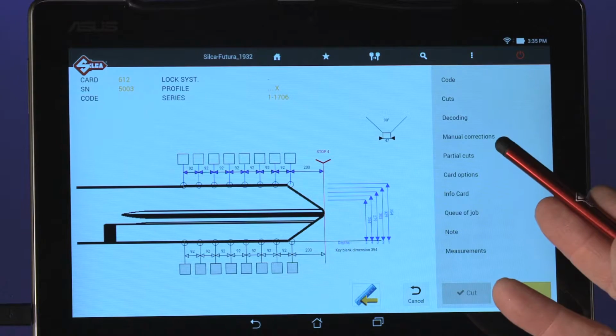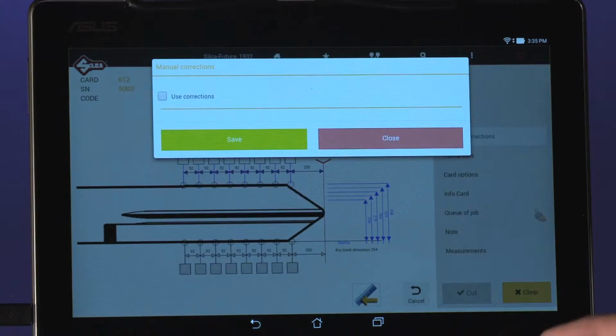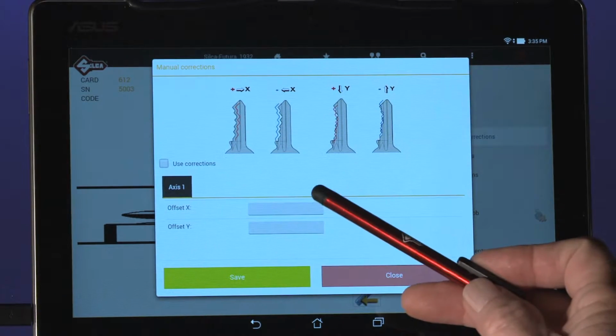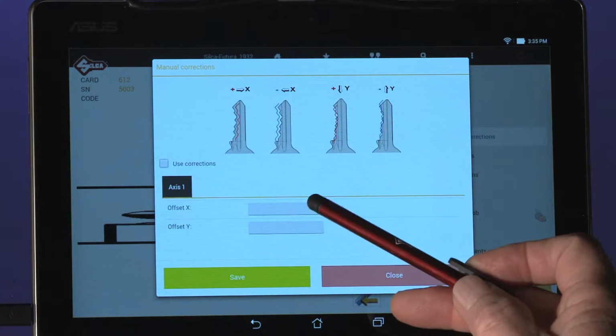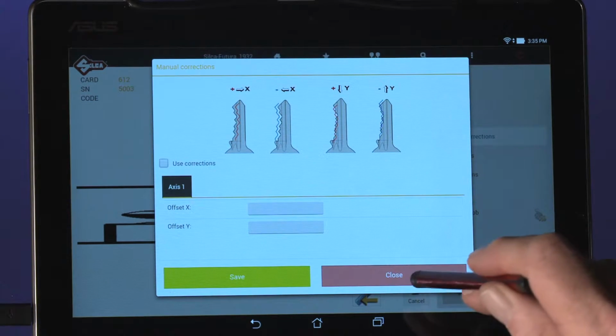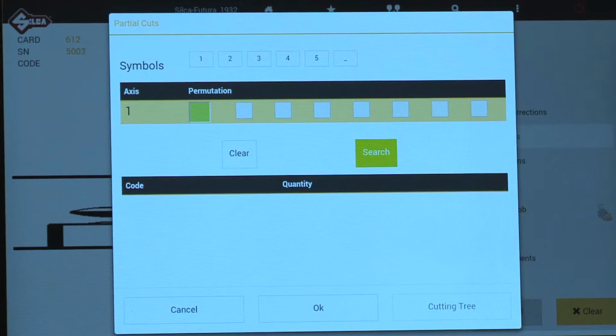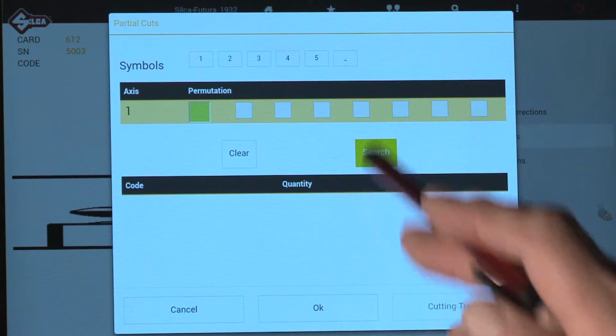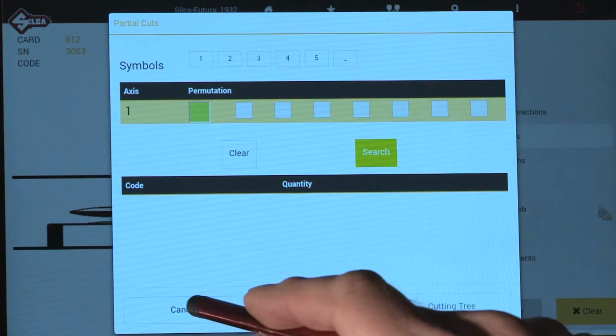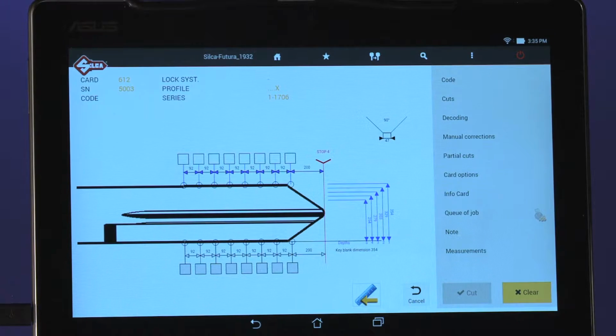Manual corrections. This option allows the user to adjust both the spacing y-axis and the depths x-axis of a key to be cut. Partial cuts. This option is used to make a search for codes within the code table, if applicable, when only part of the direct cuts are known. For example, if you are presented with a broken key, you enter the depth known and hit Search. The screen will display possible indirect codes within the code series.